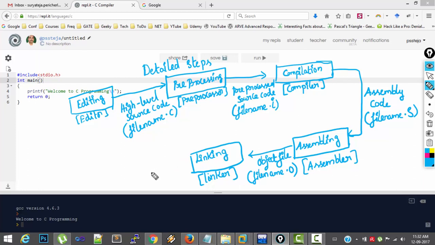The final output of linker is the complete executable file, that is a.out, which contains machine code. So this is the file we are going to execute to see the output. This file contains zeros and ones, and the final thing is execution, which is done by operating system. So these are the detailed steps in creating and executing a C program.